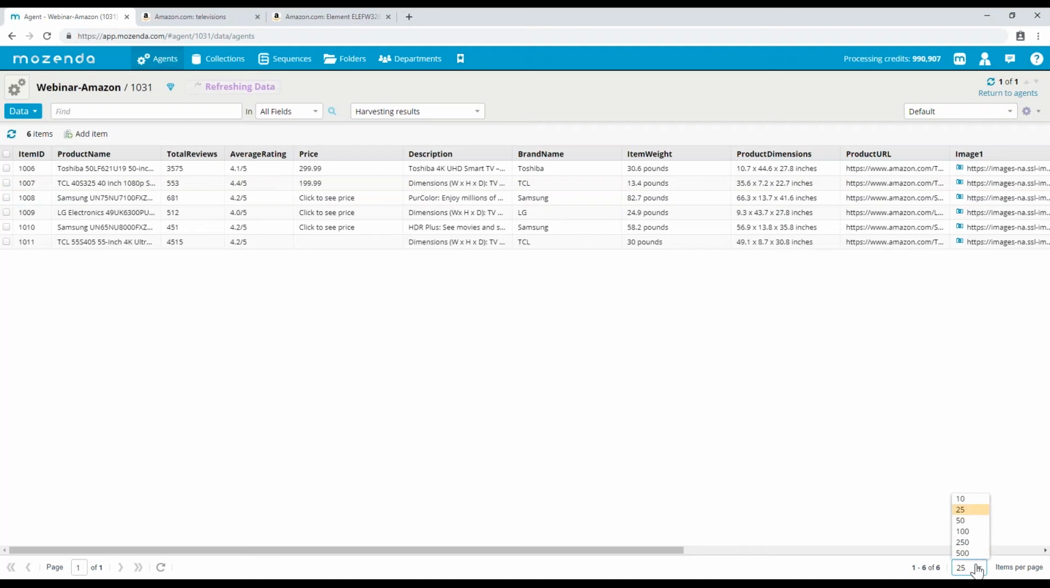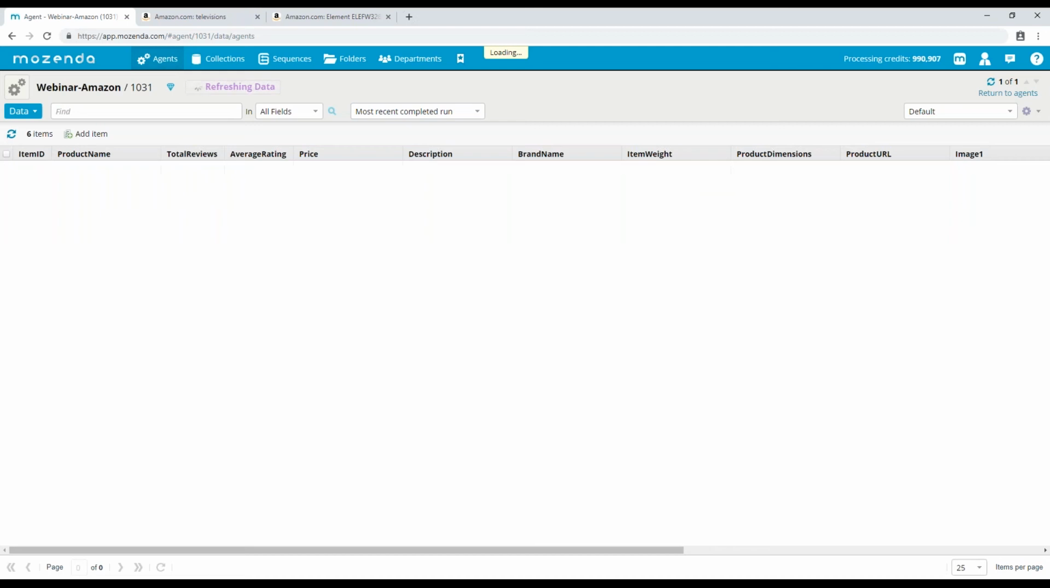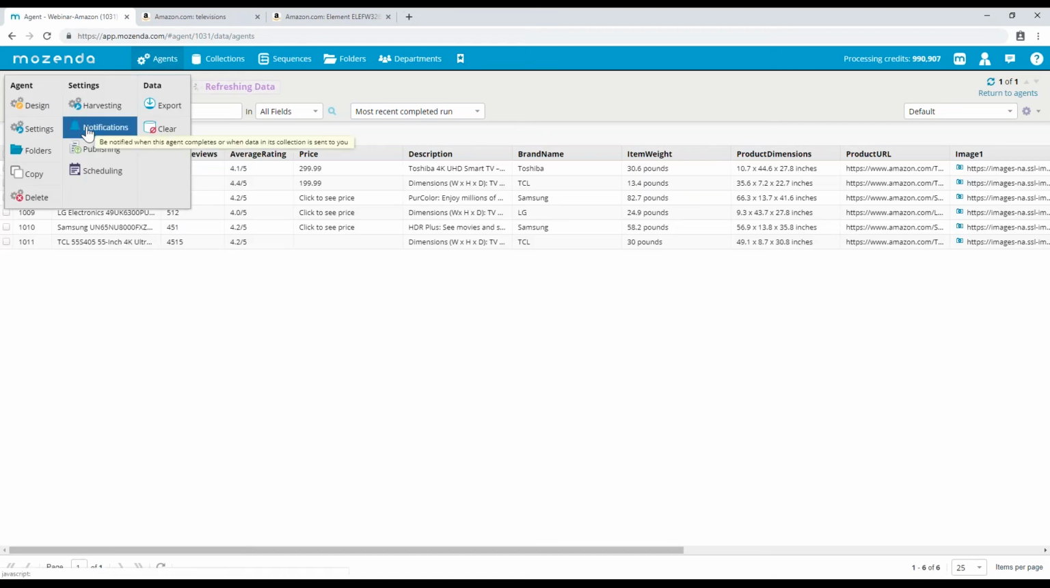You can modify the number of items that you have per page, and you could navigate different pages of data down here at the bottom once you start gathering a whole lot of information. So we'll see here we've got 1, 2, 3, 4, 5, 6 items now. As soon as it finishes refreshing, looks like it already has actually written it. It's got all of these new 6 items written to our most recent completed run. So that's good news.